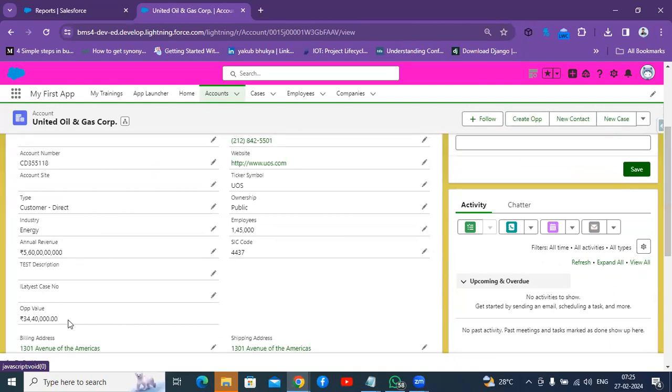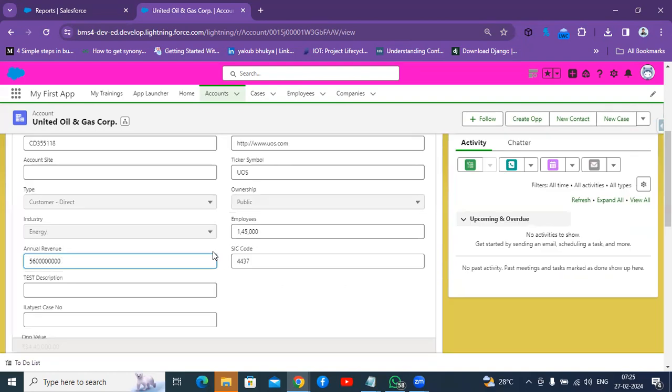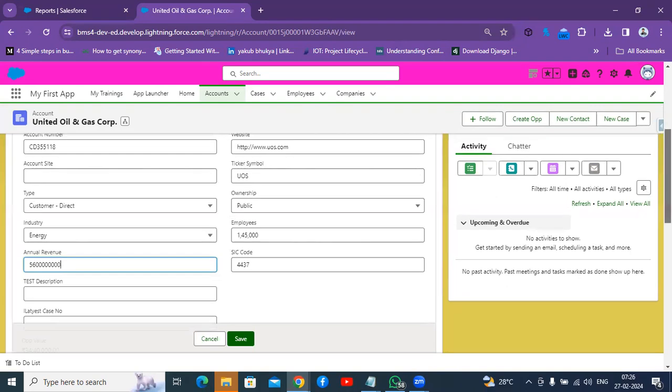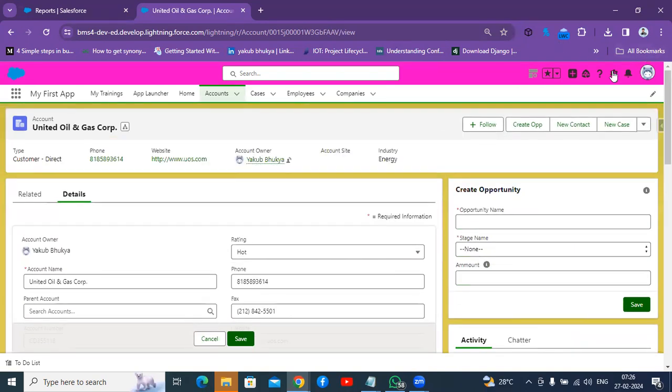Likewise, here you can see opportunity value, or else the annual revenue field. I think annual revenue we are also populating like that only, right? Which type of field is it, annual revenue? Does anyone remember why we created that field? Okay, I'll go to the object manager so that we'll see.